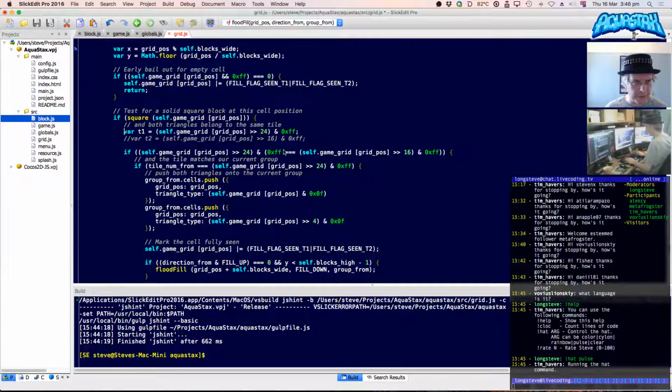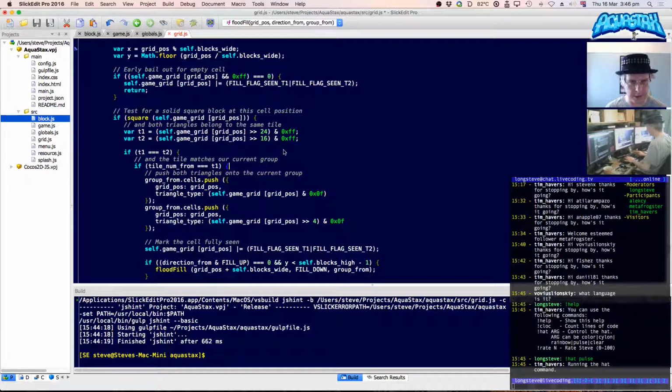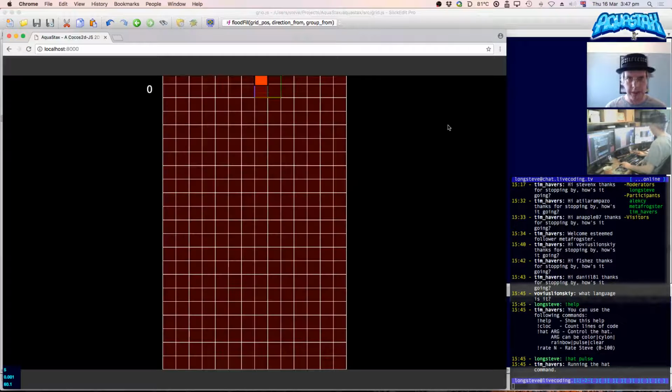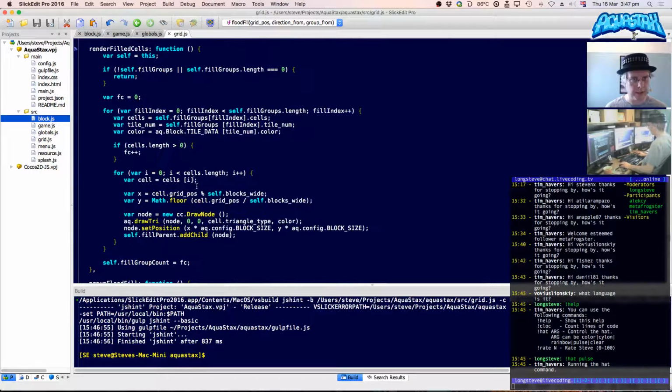What I'm going to do is make sure it's nice and explicit. Then I'm going to do t1 equals t2, and then I can also reuse tile num from equals t1 here. Doesn't matter. Good. So use t2, then same. Right. I wonder now if my flood fill is actually storing groups with empty cells in them. Let's just switch this back. Get rid of that.